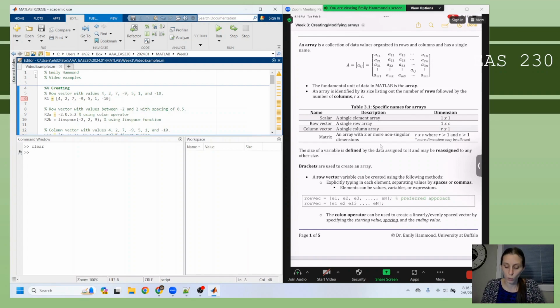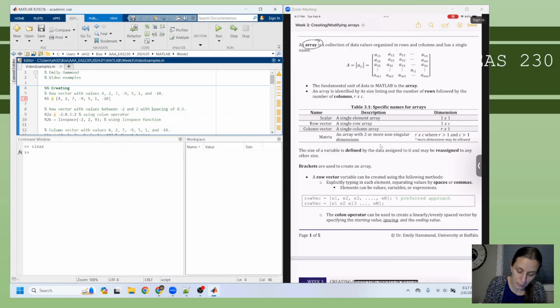For week 3 material, we're going to be talking about arrays. An array is just a collection of data values that's organized in rows and columns and has a single name. You might think of it as a matrix. You can see here it has m rows and n columns. And it turns out the fundamental unit of data in MATLAB is the array.